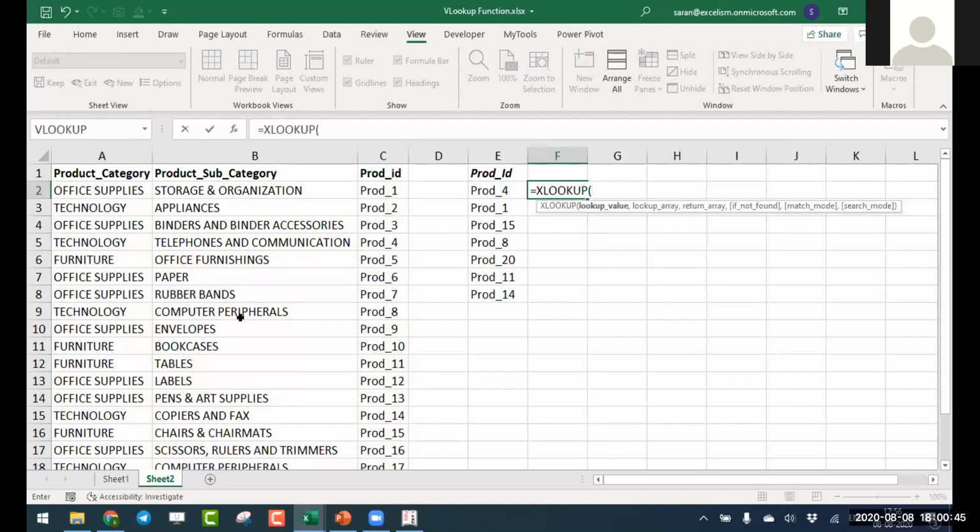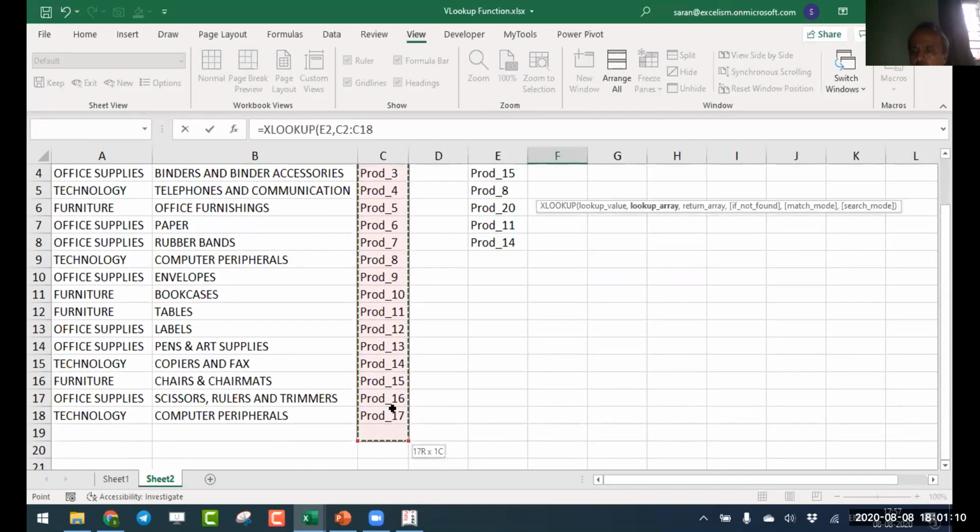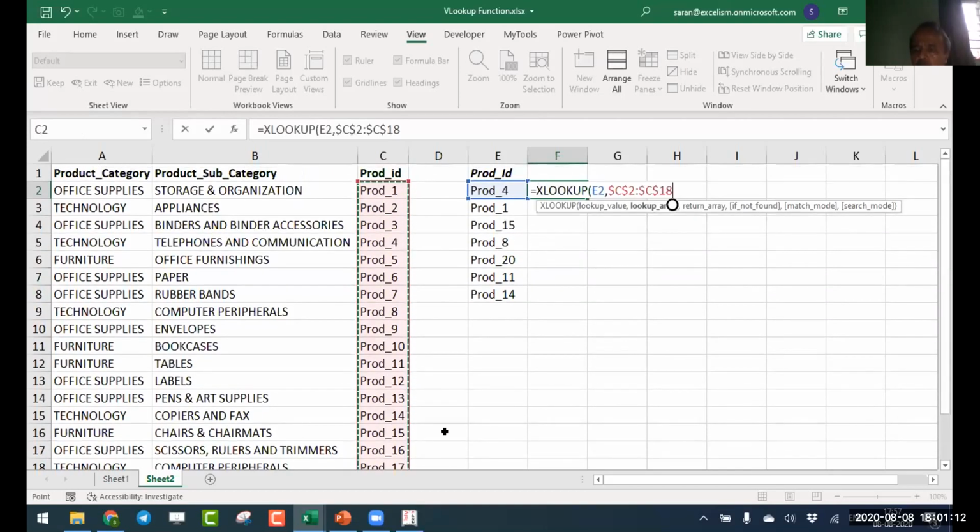XLOOKUP is there in the 2019 version and Office 365. The only difference between VLOOKUP and XLOOKUP is that in VLOOKUP you are taking a table, whereas in XLOOKUP, instead of asking for a table, it is asking you for 2 columns. What is the lookup column? What is the return column? Let's take the lookup value, this one, comma. What is the lookup array? In which column do you need to look? I want to look into this column. Now let me put F4, comma.